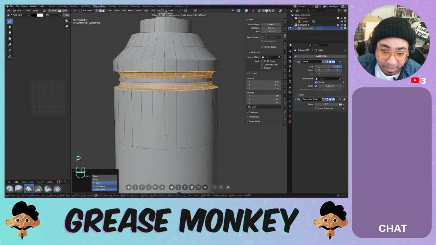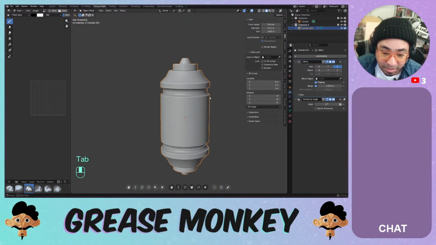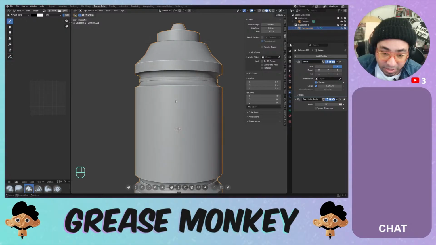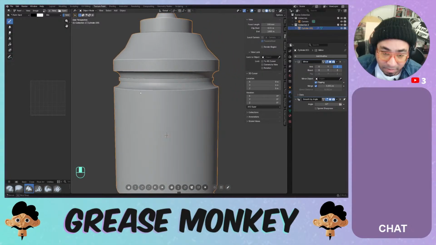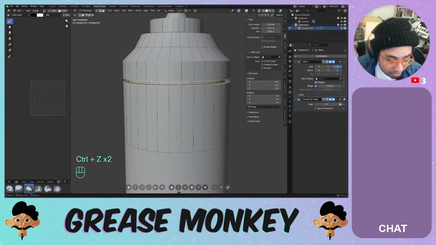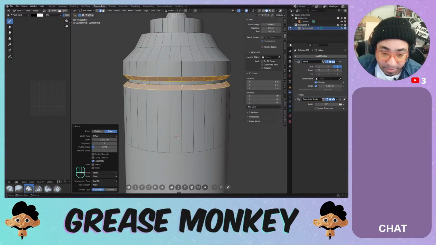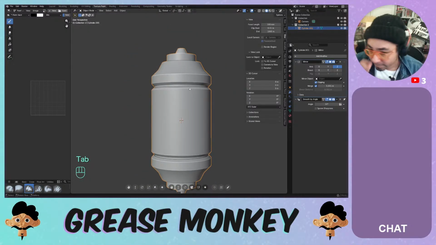Oh, sorry. Control B. If I hit P, there we go. We can inset it inwards. That's what I was looking for, having multiple cuts here. Look at this. It has a neat look. Kind of looks like a scroll now. But we won't do that. I just wanted to remember how to do this. Cool. Let's see what else we could do.